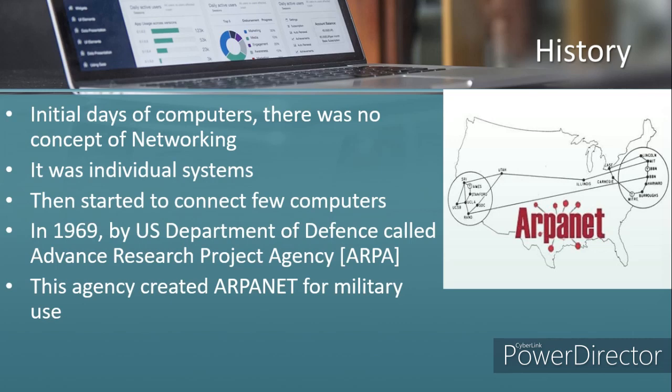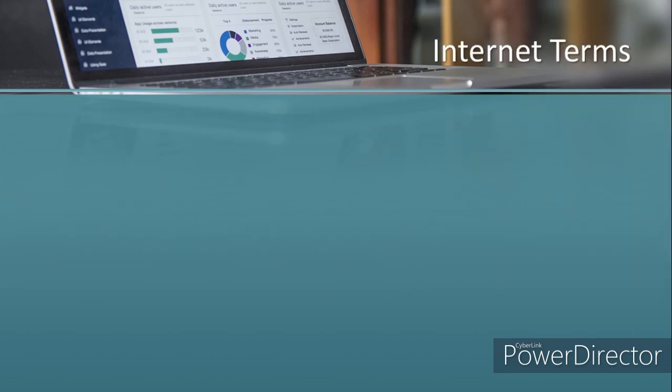So just imagine, it was in a military campus, that is only in that campus they used to communicate from one computer to another computer, and slowly they have made it into a large network which is now connected all over the world. So this is the history of your internet.